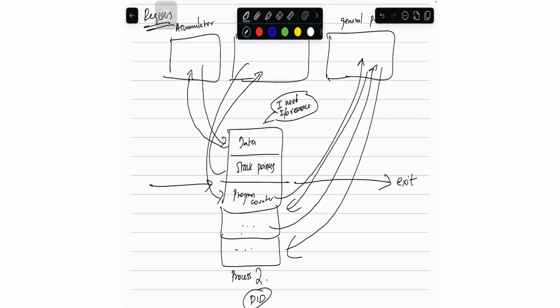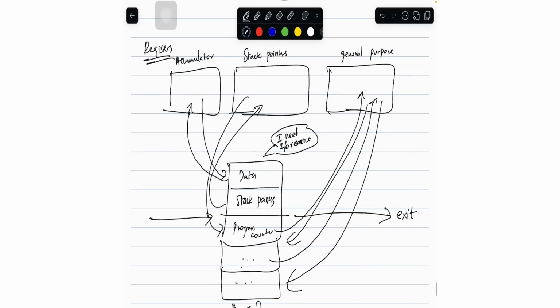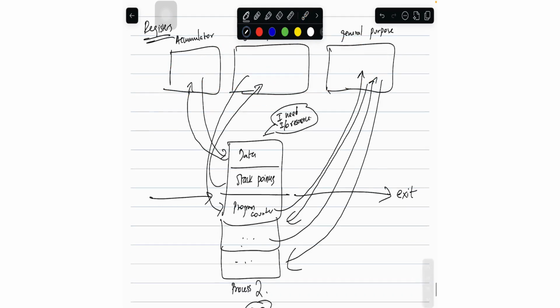So I'm also going to get out. I'm going to get suspended or sleep for some time, and the other process will come. And the information in the registers will enable the next process to run. So this is what registers do.